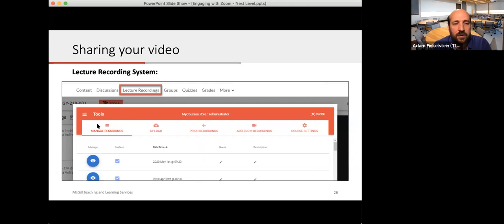And when you get there, you have a couple of options. When you go to manage recordings, if you clicked on lecture recordings and used the My Courses integration with Zoom to schedule all of your sessions, you will automatically see a list of all of your recordings here. It happens automatically, and of course it's captioned. I just want to point that out. I keep pointing that out as important.